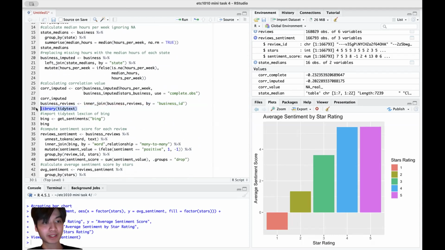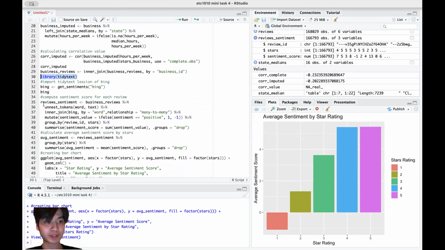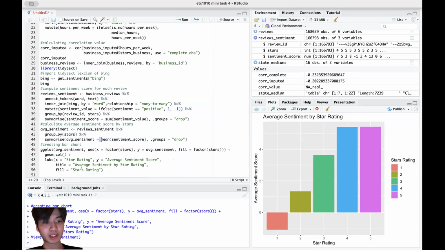Then I use library tidytext to get the tidy text lexicon of Bing. Next, I compute the sentiment score for each review, and then finally I calculate the average sentiment score by stars, where I group the data frame by stars and calculate the average sentiment by taking the mean of the sentiment scores. Finally, I create a bar chart using ggplot, which is the result over here.